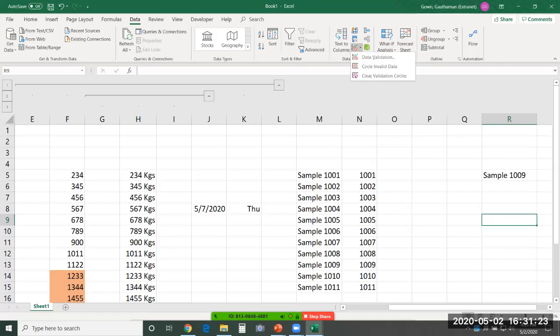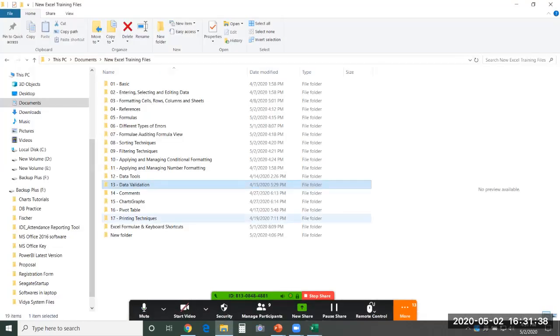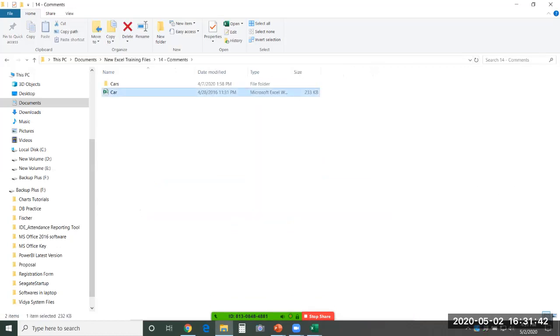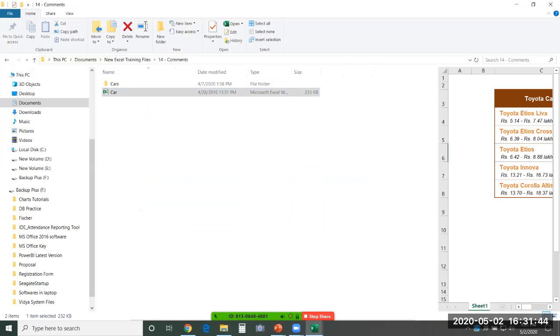Again, in data validation, you have some predefined rules and also custom rules that you can provide. You can use some formulas to customize the validation that you want to provide on a cell. All these are covered in this data validation chapter. And let me show you this comments chapter. This is also a very interesting one.